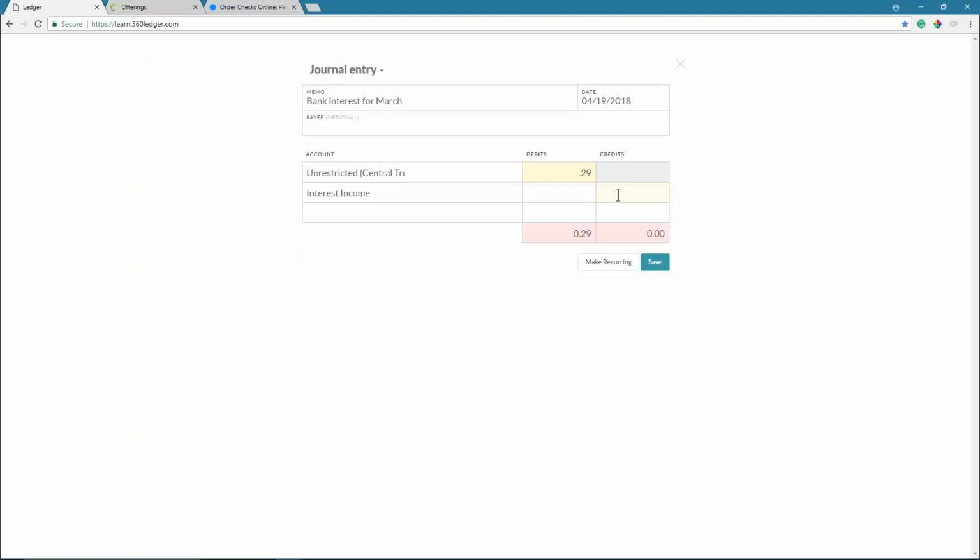And when increasing an income account, it's going to be a credit. And you'll notice how this turns from red to green when it balances. So then at that point, you can just click save, and it would save that transaction.